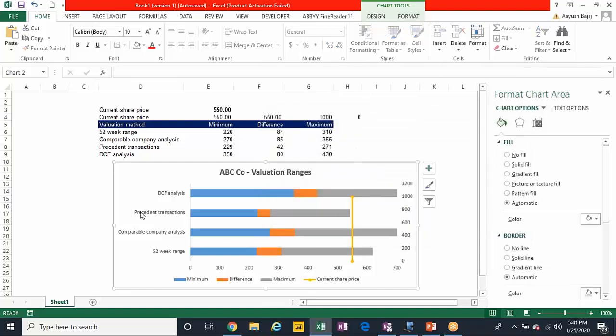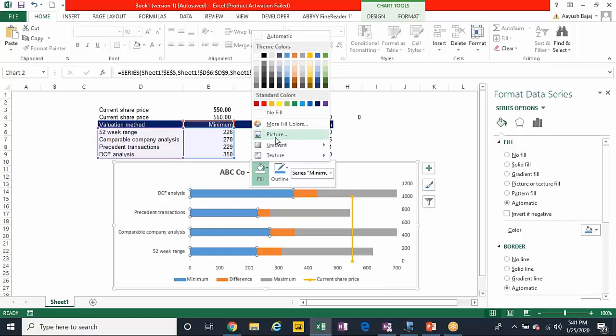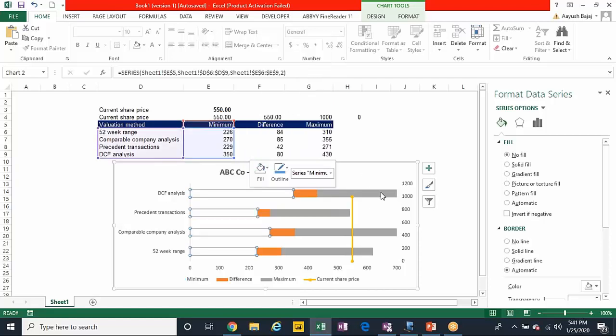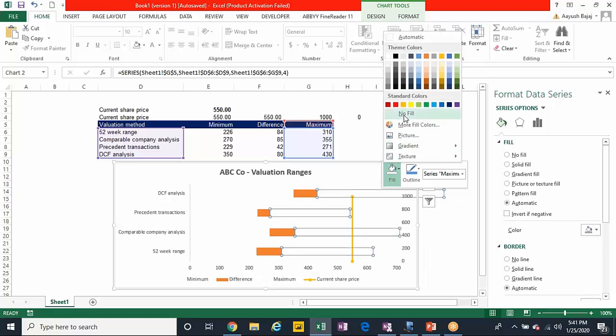Now we'll see that our methods come back again, and we know that this is the range for DCF analysis, precedent, comparable, 52-week range. All right, so we are back with these methods. Do the same thing again. Right click on the minimum bars and just click on no fill. Right click on the maximum ones. Click on no fill.